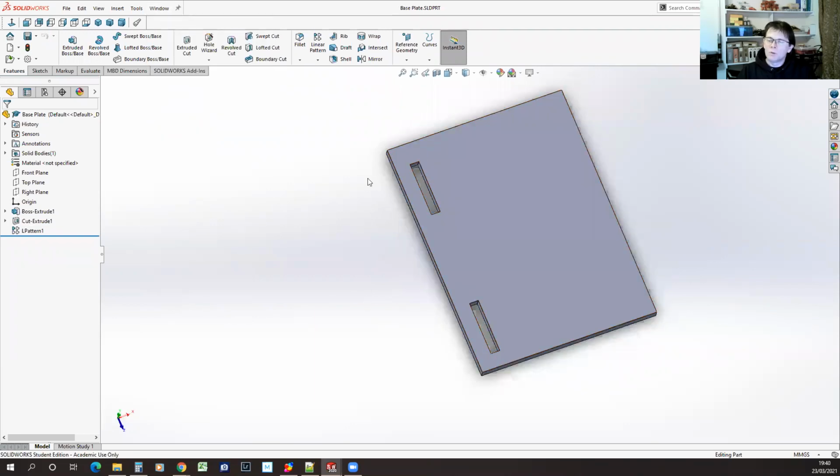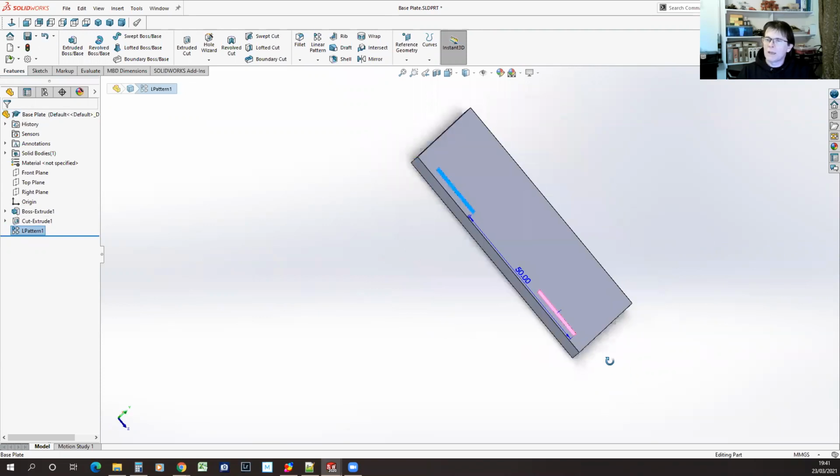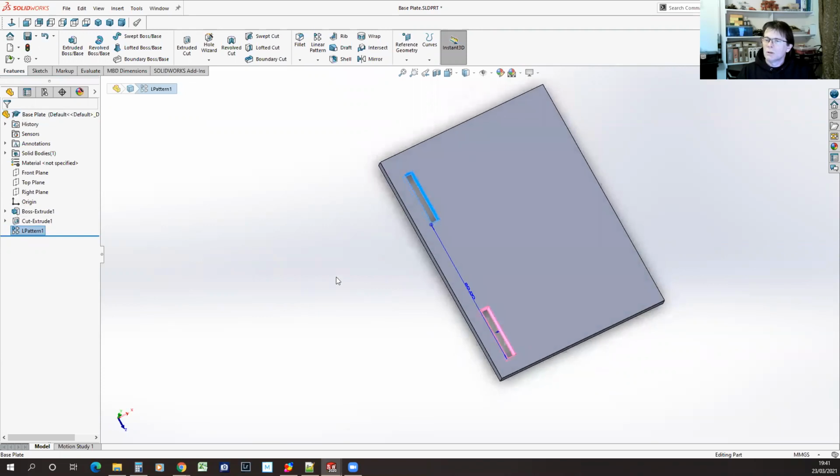And then our other part was a rectangle with a cut extrude to make a hole in it. And then we used a linear pattern to duplicate that hole. So I'm just going to make a few more changes to essentially create a box. In my base plate, which has the holes in, I want to duplicate the holes across onto the other side. And I'm going to do that by mirroring the feature rather than drawing more holes.